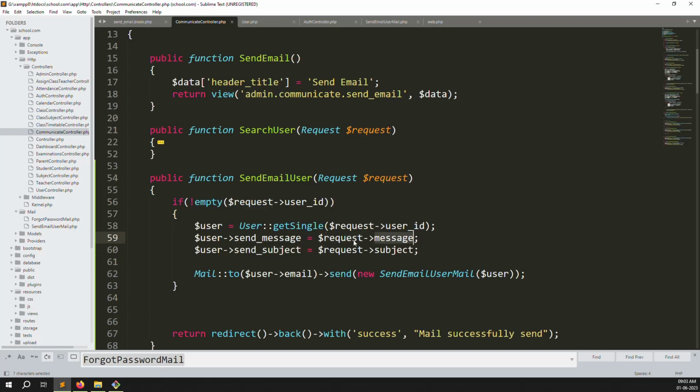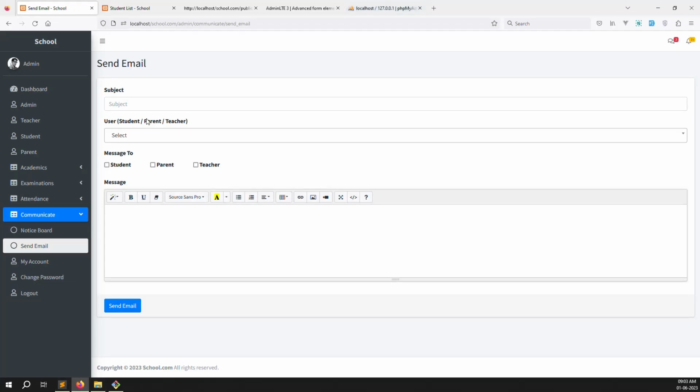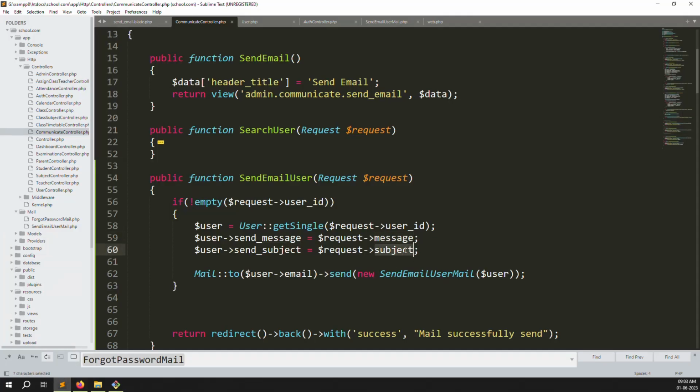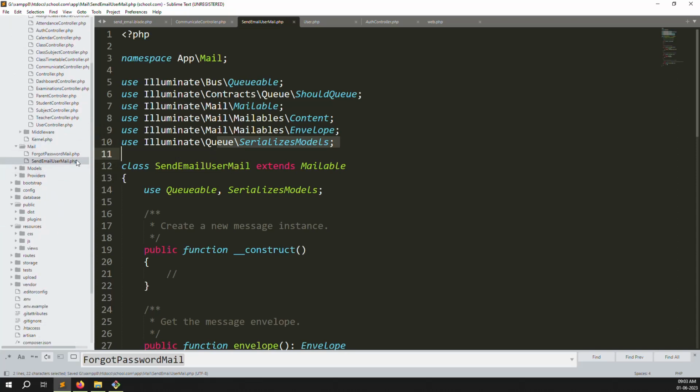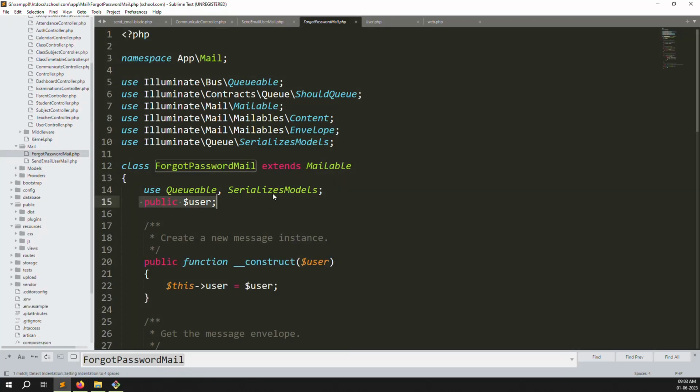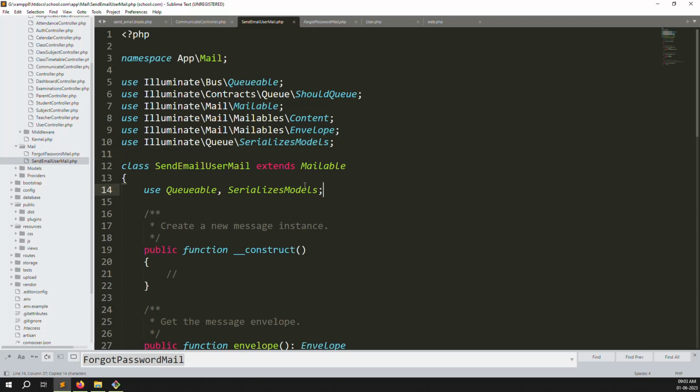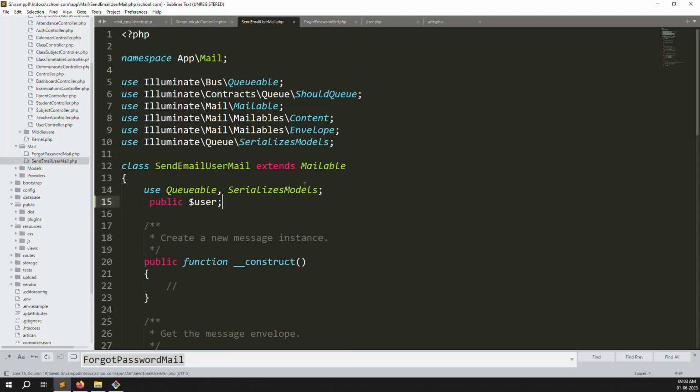This is the form name, whatever you type for this form and whatever you type here. This data, the subject and message, I will show you here, and I have passed it inside the SendEmailUserMail. So let's go inside and we can use it. Let's open the mail inside forgot password, just copy public users and put it here, and this is for Laravel 10.